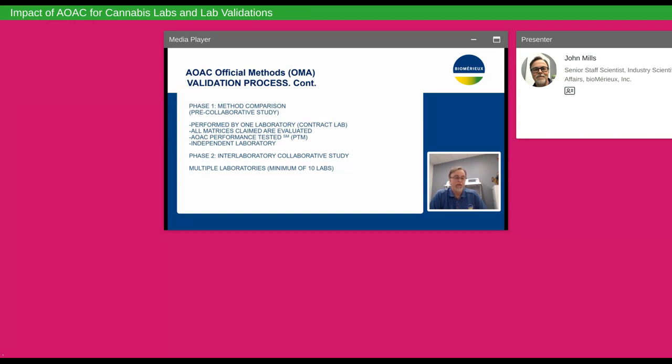So if we go back to the old school pre-collaborative study, it is performed by one laboratory. This is a contract laboratory. All matrices claimed are evaluated at that lab. And, again, it differs a little bit, in that if you follow harmonize, that would need to be an independent laboratory. Phase 2 is the interlaboratory collaborative study, so multiple laboratories. That follows exactly what we talked about before if you went from a PTM to an OMA.